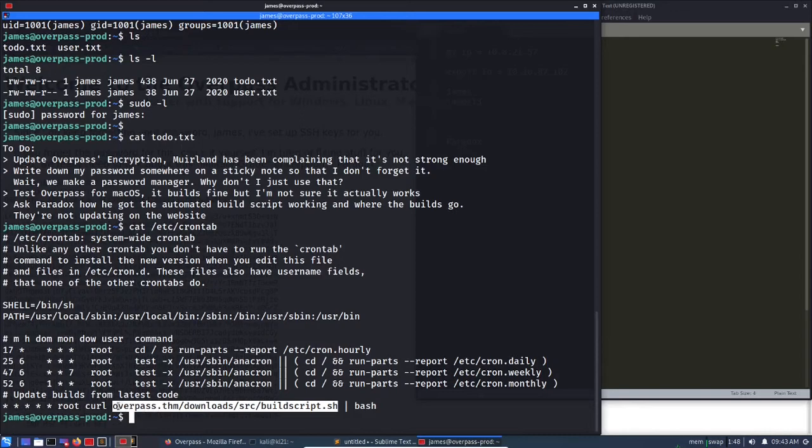We need to find a way to host our script somewhere so that this job can go to this location and download it. The destination is overpass.thm. We can modify the hosts file and mention our IP address, and we can host a web server on our machine and serve the script with our code.